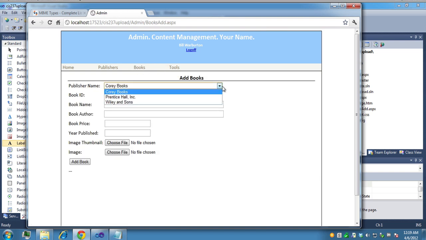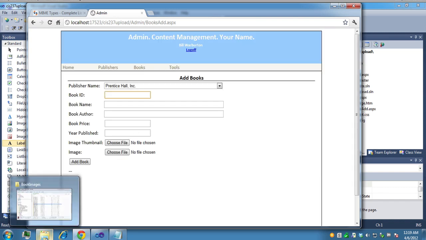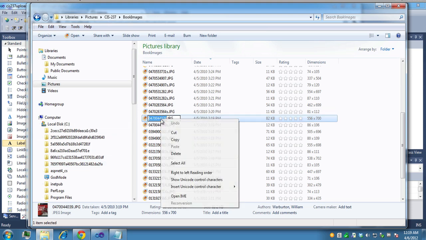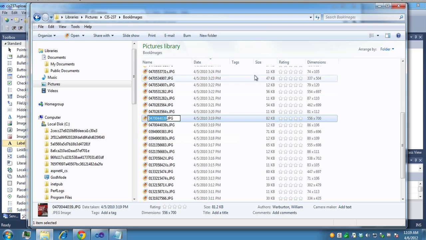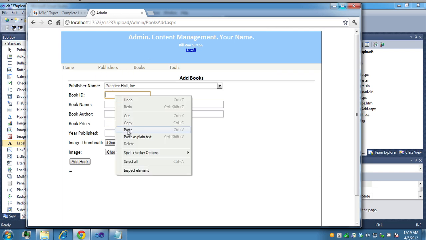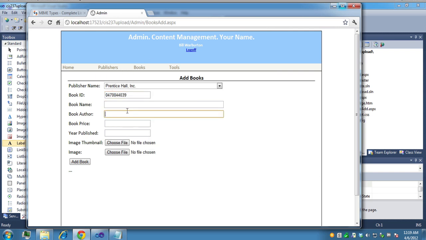I'm just going to pick a publisher at random here. I'll do Prentice Hall. And for the book ID, the way I set up my images, I gave the image file name the name of the ISBN number. You don't have to do that, but that's what I did. I have two books here. The ISBN is also the key for the book ID, so it has to be unique. So I'm making it the ISBN number.